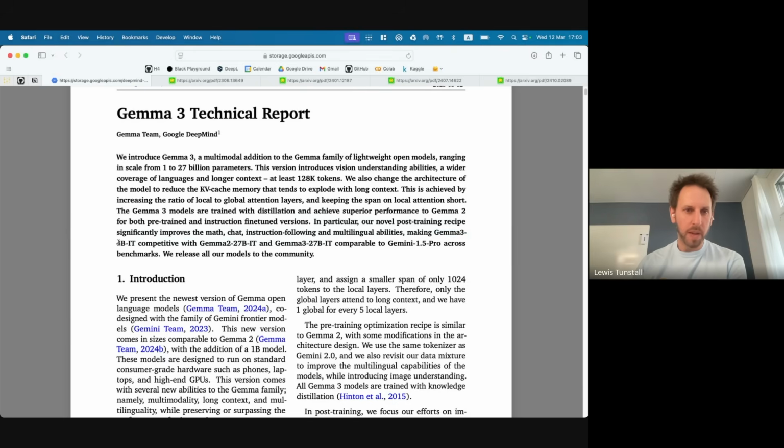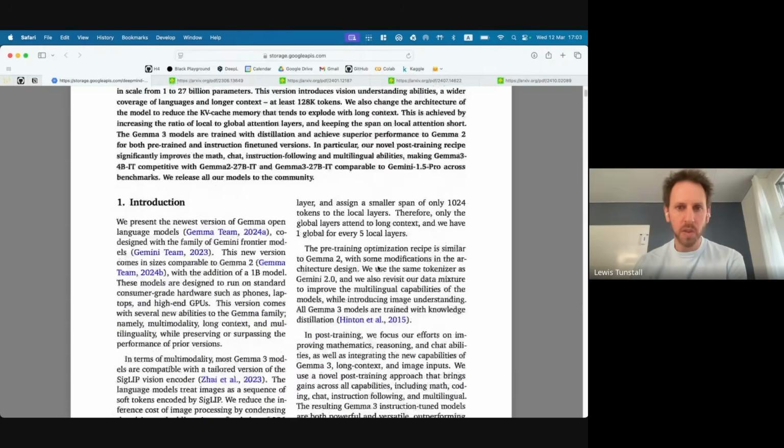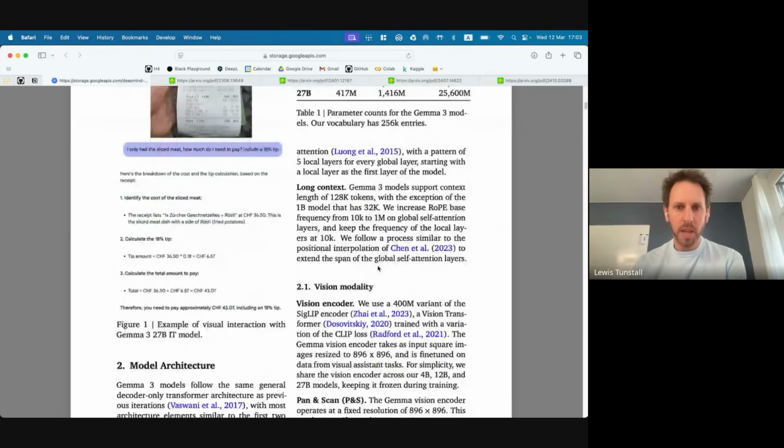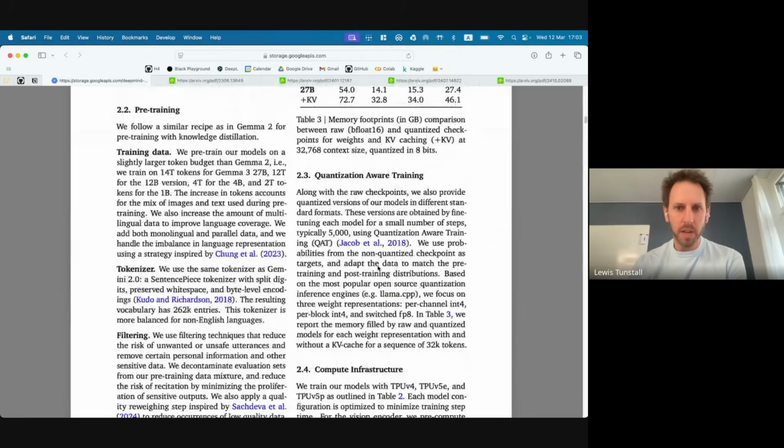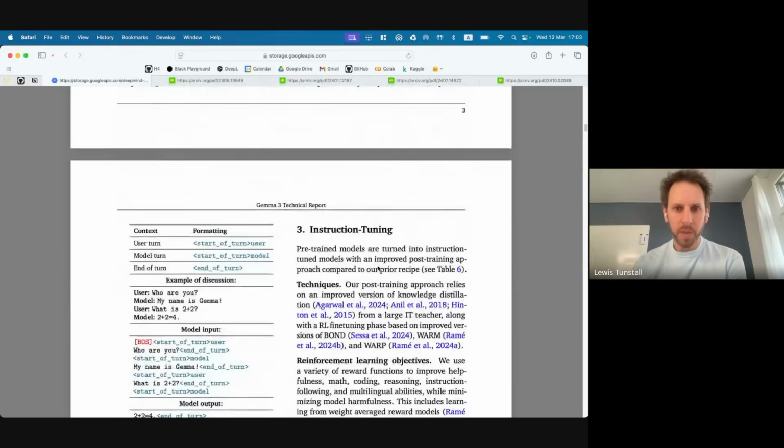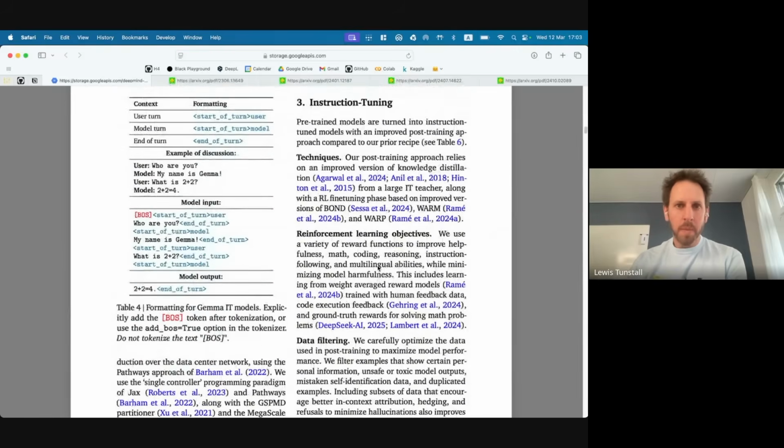For example, the 4B is competitive with the Gemma 2 27B, and the 27B itself is now competitive with their proprietary Gemini models, or an older version of them. So this is pretty exciting. We can skip straight to the post-training part to see if we can understand what they did. I'll give a quick high-level summary of this, and then we can dive into some of the specific questions.